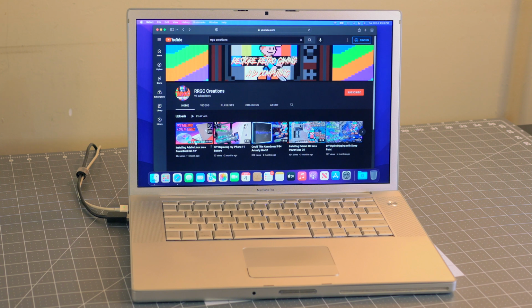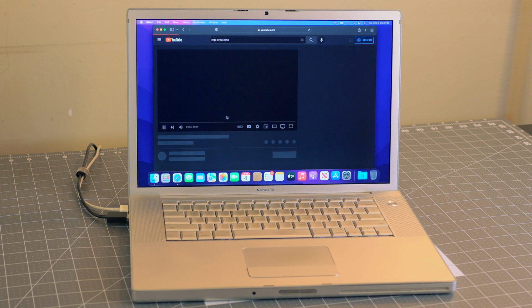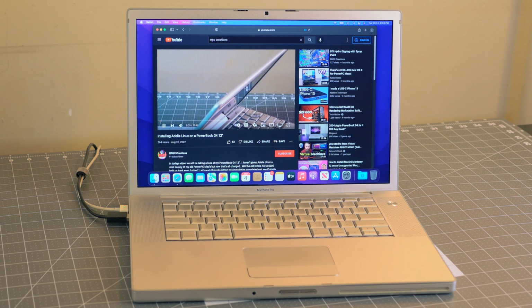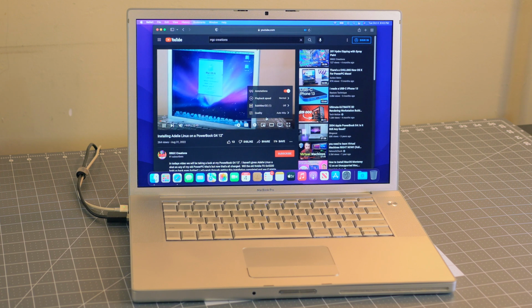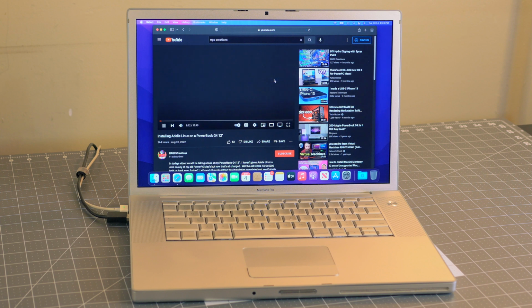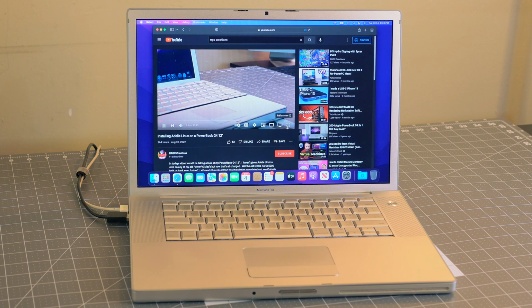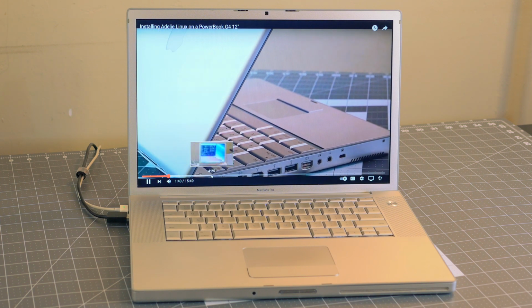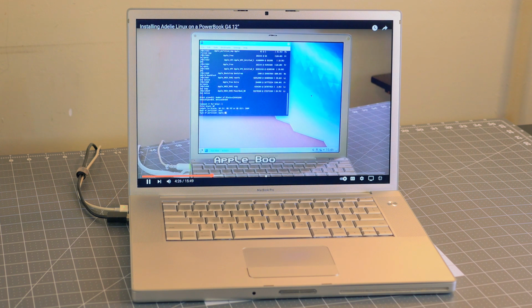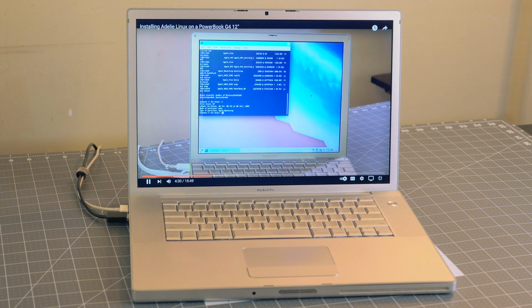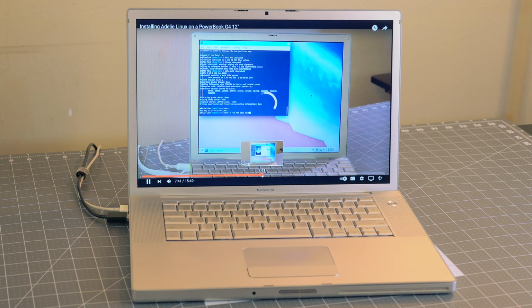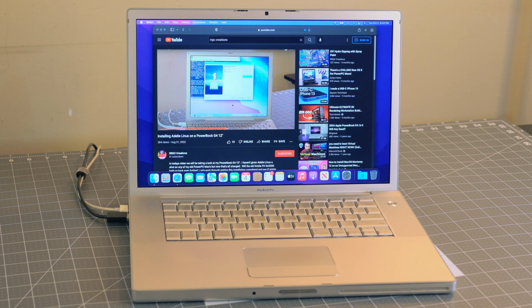So let's just try playing a video here. I'm not expecting great results since this does have this old Nvidia hardware. Let's see if we can get it to work. See if we can load 720p. Well, seems to be loading just fine. Nothing too exciting, just my video trying to set up Adelie on the PowerBook G4, but we definitely have working YouTube, so that's a huge feat. I wasn't really expecting that on this old laptop, to be honest with you.